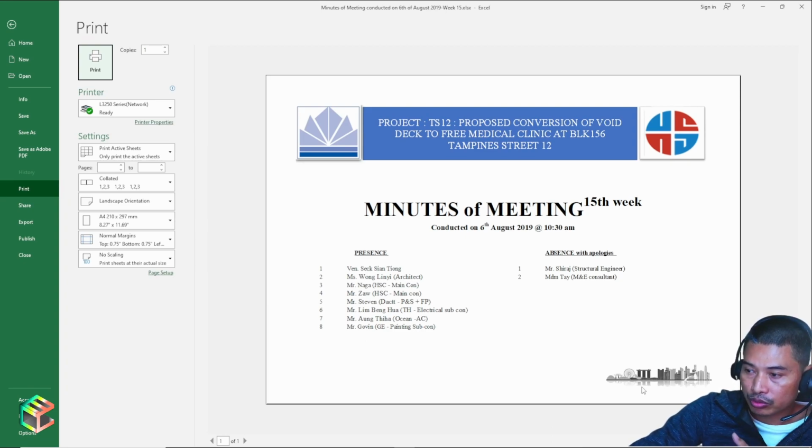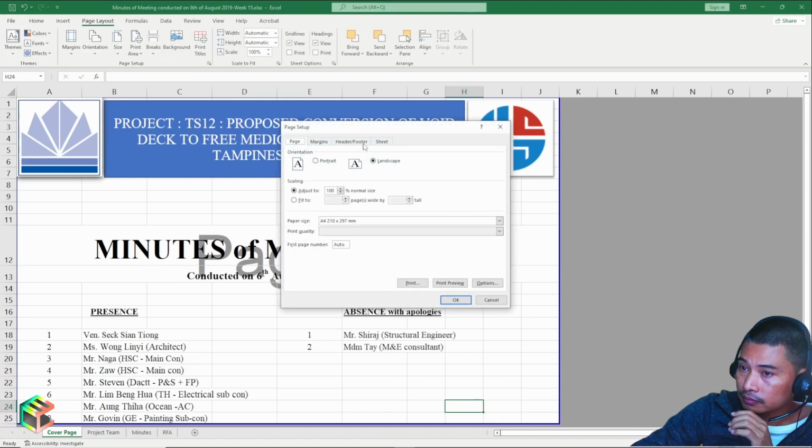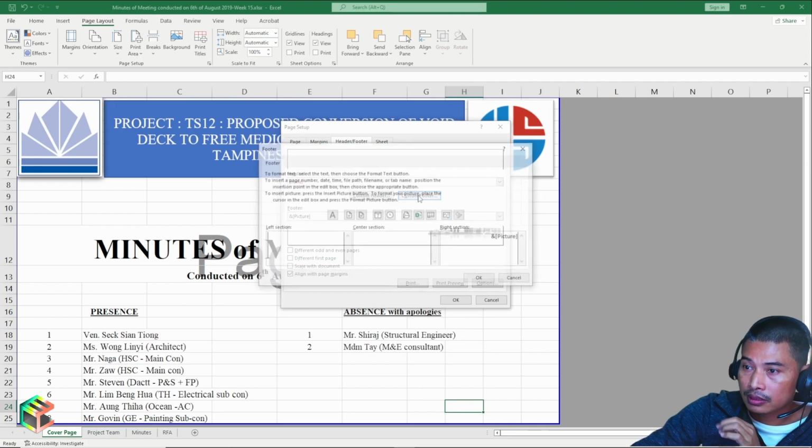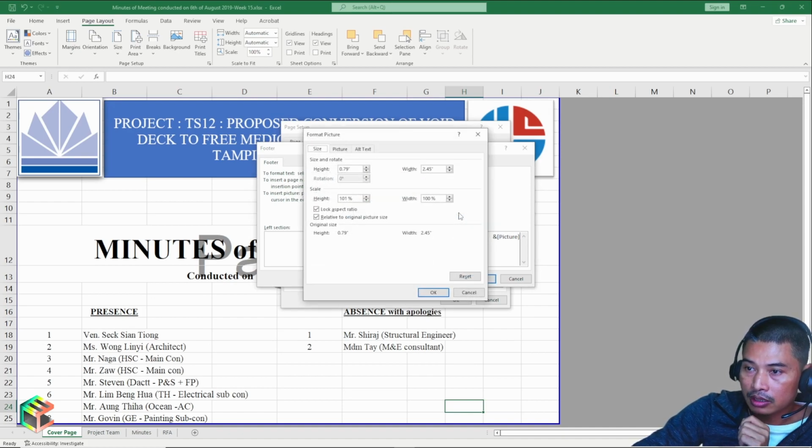So we need to increase the size. So to do that, same thing. We just go back to this panel right here. Same thing, same thing. This time we need to select right here. So to select that, you just left click and drag it down. All right. So then the last icon is format picture. Click here. So here we can change the size.